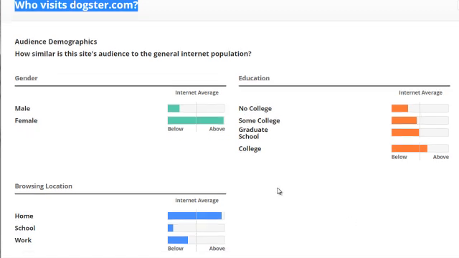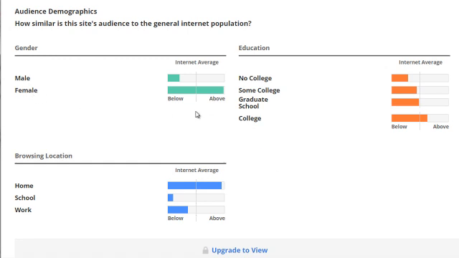So we can see that the majority of it is about female. It looks like about 90-95% female and about 5% male, or maybe a very, very little percentage of male. Then we can see that these females have at least college or graduate school, and they surf primarily at home.